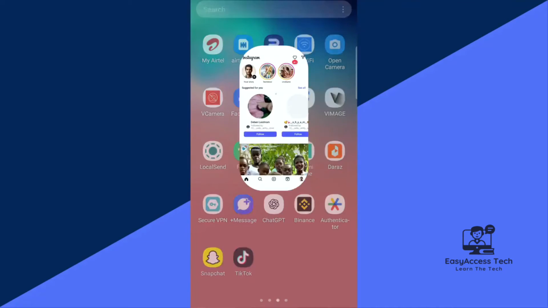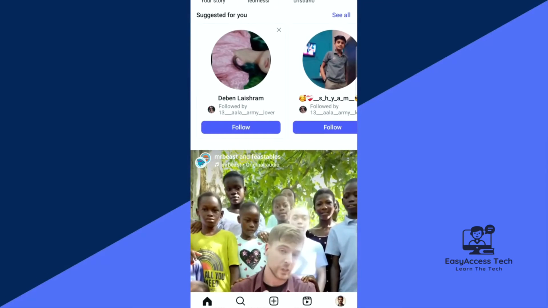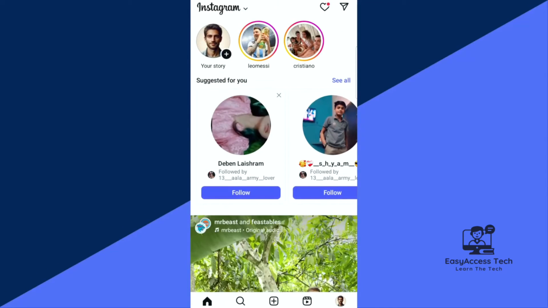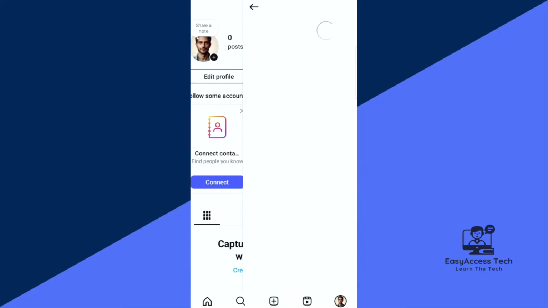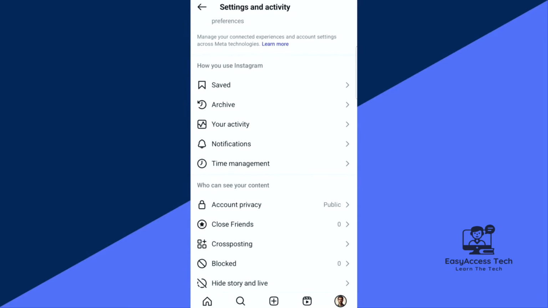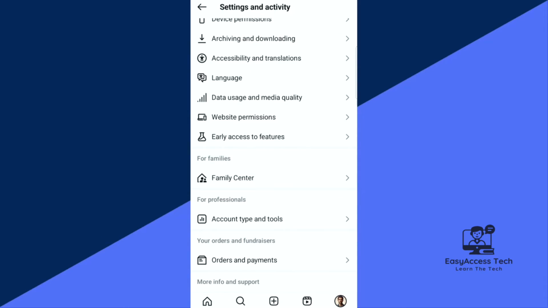So to do that, open your Instagram app on your device. Then go to your profile by tapping this profile icon. You can see the three lines in the top right corner. Tap on this. After that, just scroll and tap on this, the account type, just tap on that.